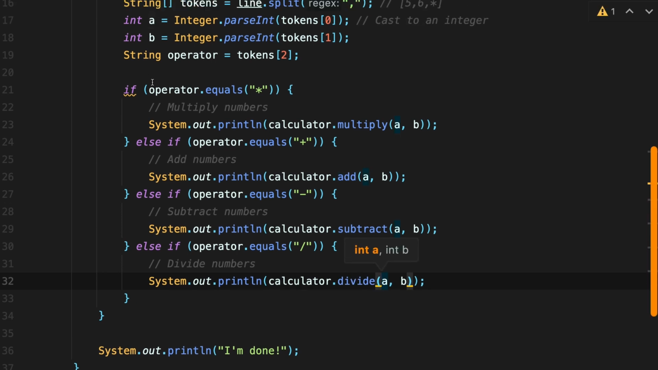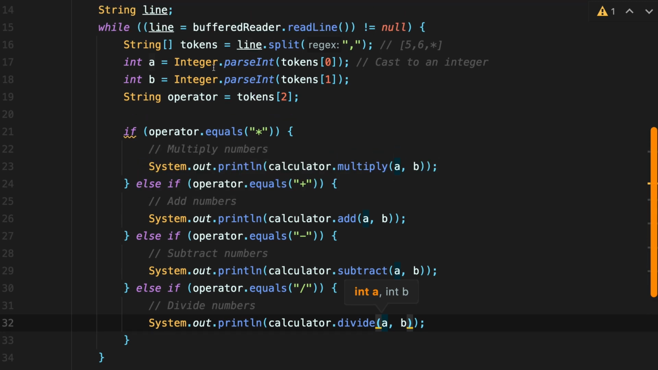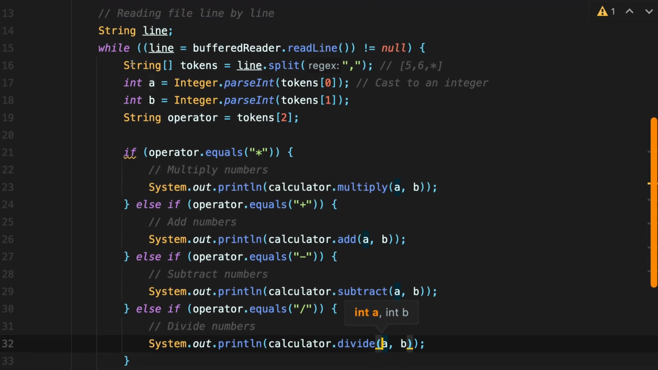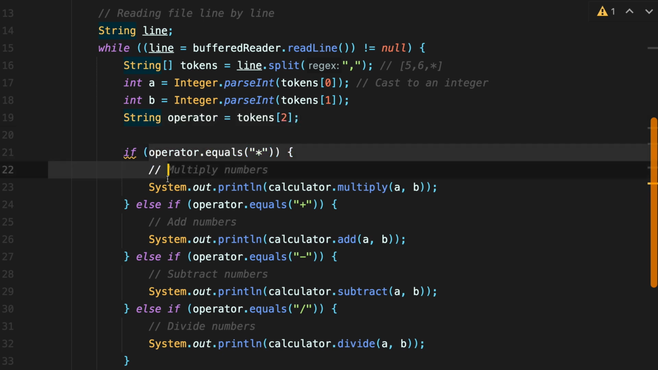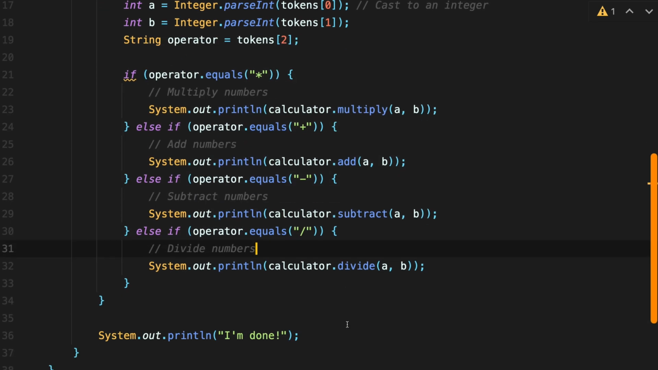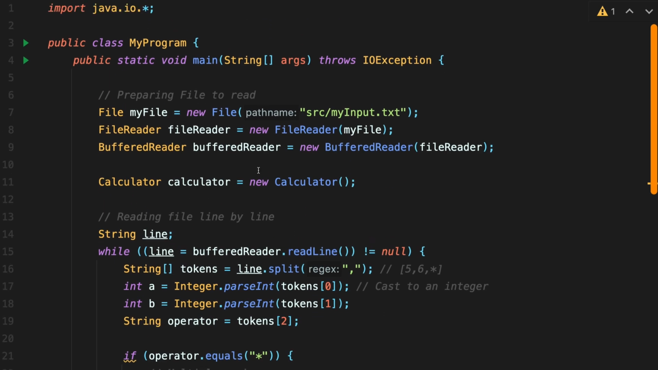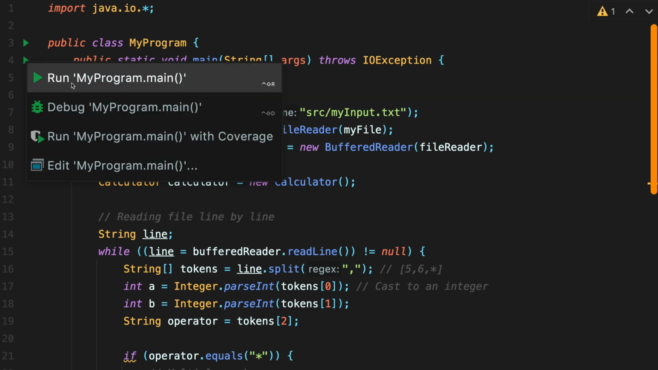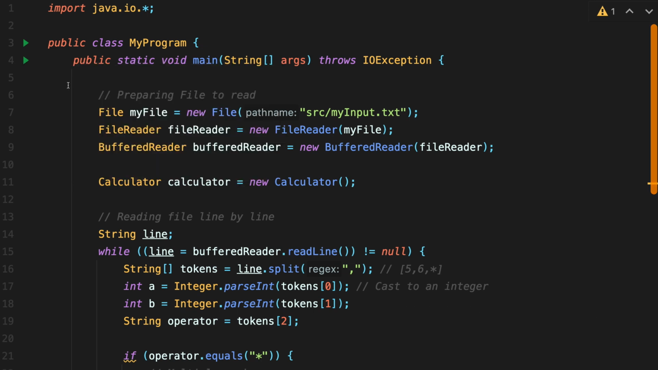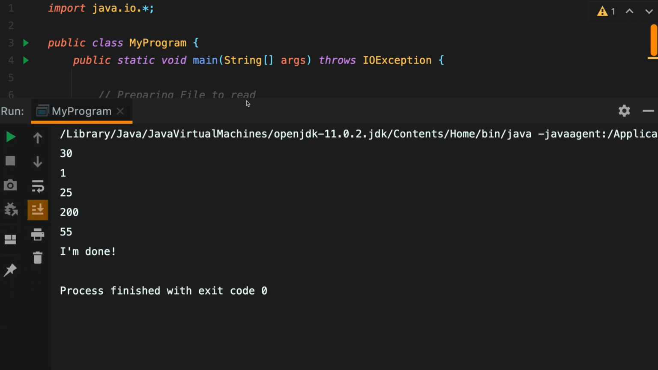So this is taking the input line by line. We're separating this out by splitting on the comma, and then we are reading in the integers as well as the operator, and then we're performing some operations on this, and then we'll print I'm done after we're done reading our program. So let's go ahead and run this. I'm just going to click on the play button over here and run main, and let's see if we get a result. So I'm going to pull this up and take a look. So here we have some result that's printed, and then we see I'm done.